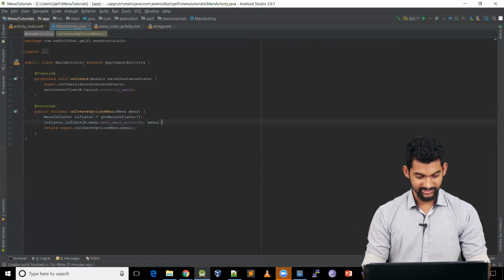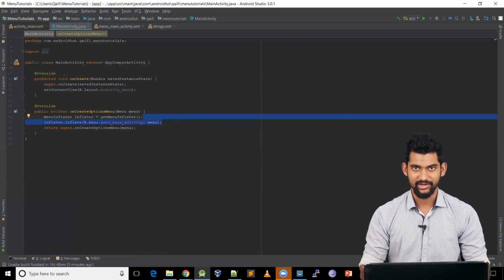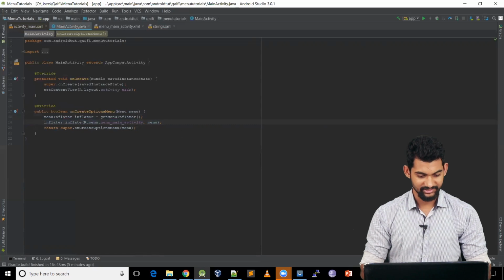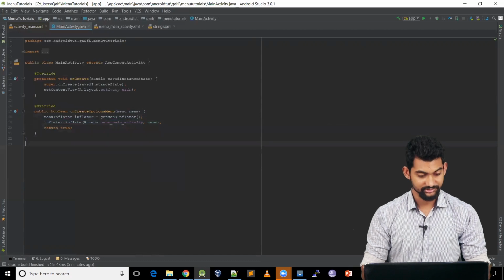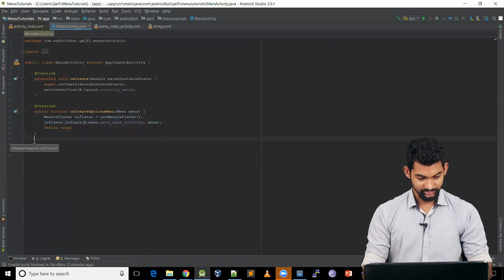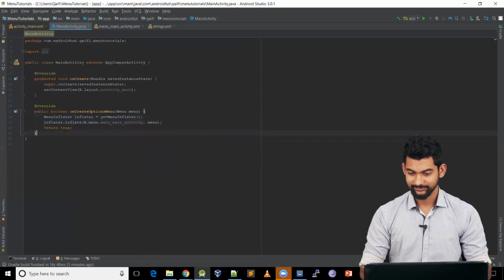So as you can see this line, it's just like a layout inflator. So layout inflator.inflate, and you provide the layout and the view group. So it's just like that. And let's just return true, because this function requires a boolean return type. Okay, so let's run our application and see.